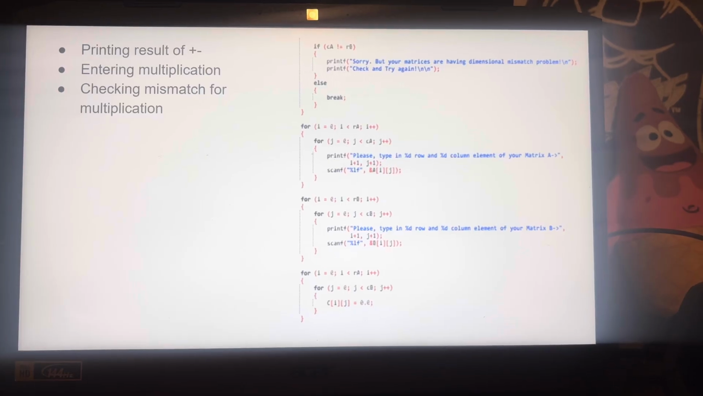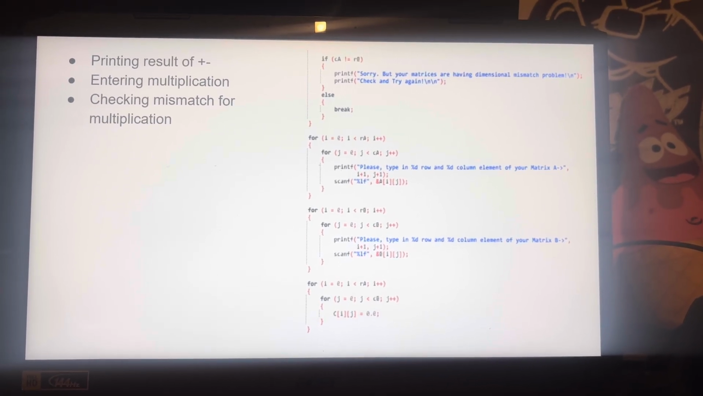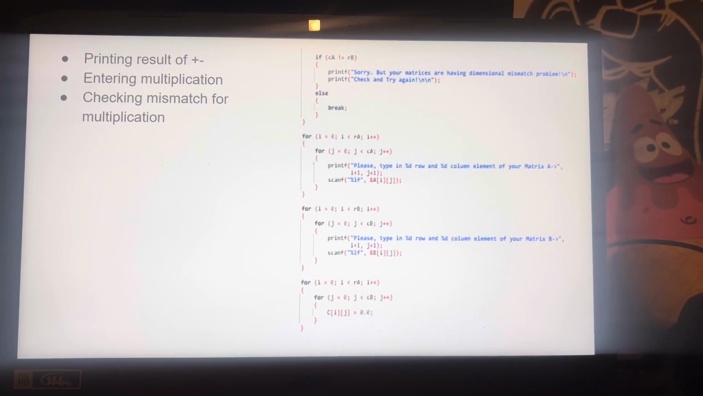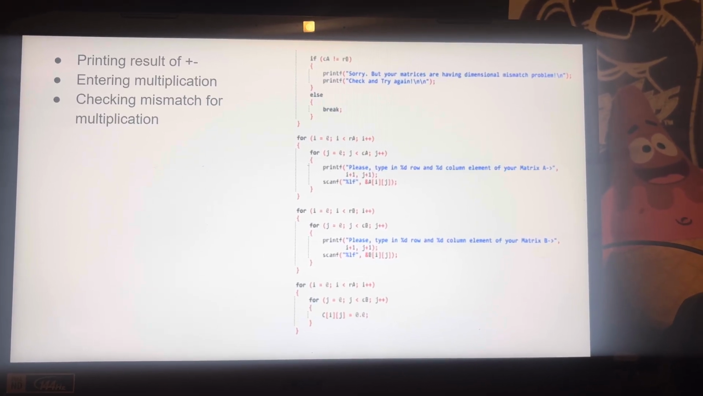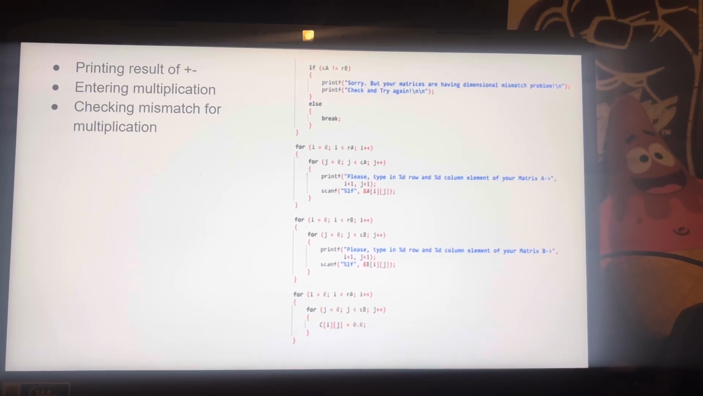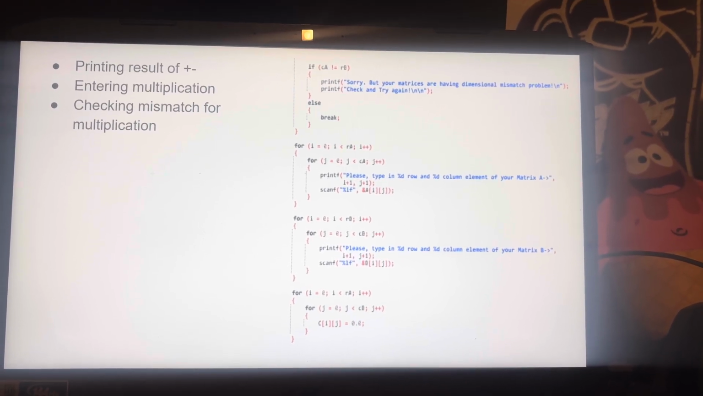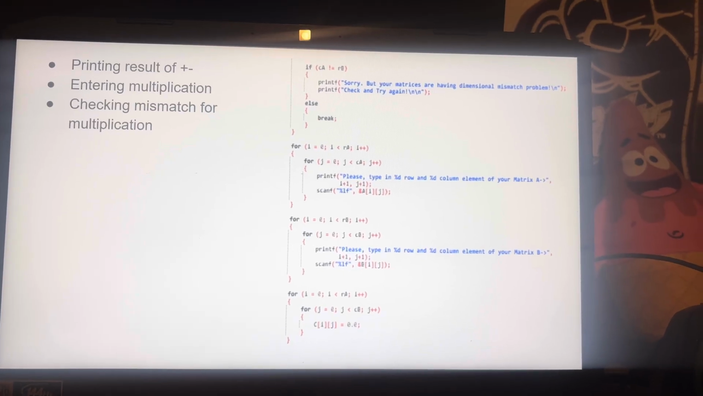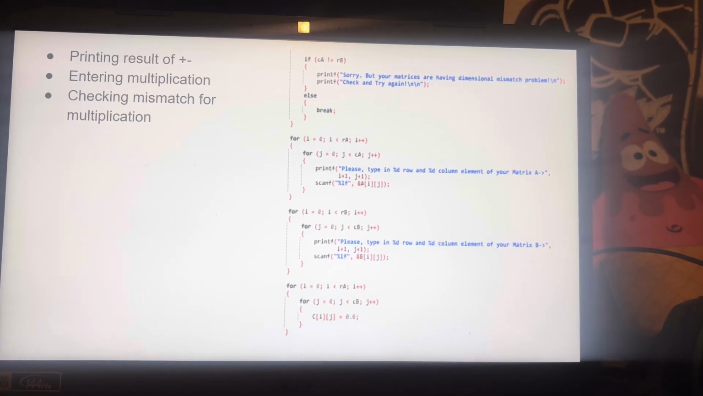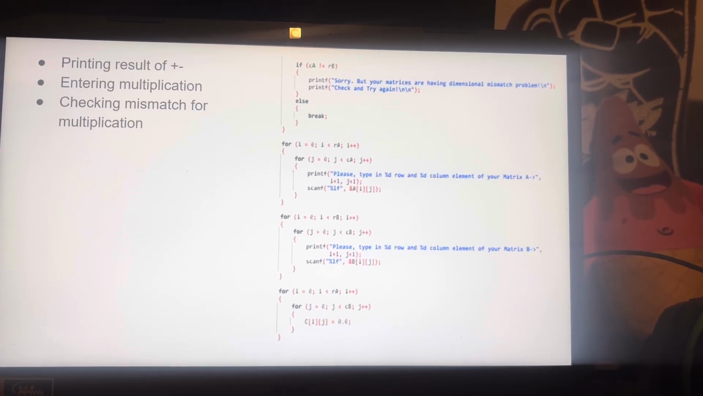Here the program prints the final results of the addition or subtraction. Each value of matrix C is displayed in a neat format. Immediately after that, the program begins the multiplication section. Just like before, it checks the dimensions, but for multiplication, the rule is different. The number of columns in matrix A has to match the number of rows in matrix B. If they don't match, the user is asked again.